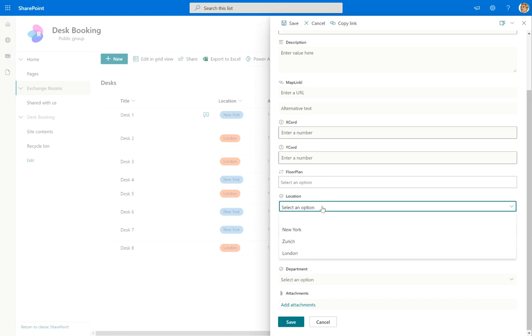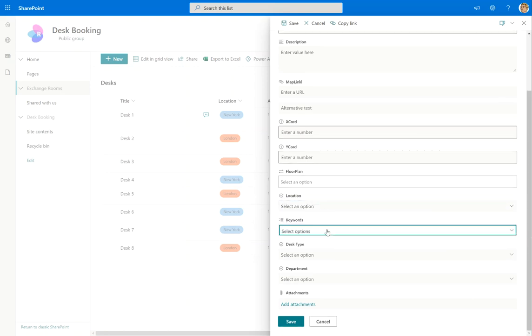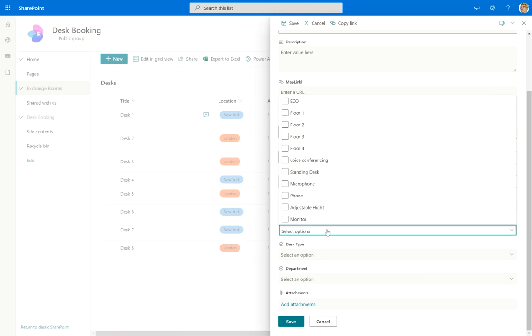So this desk 1, or this new desk that I add, is either in New York, in Zurich, or in London. This information about the locations also comes directly from the location list. And then last but not least, we have in every list a set of keywords which are predefined. So you see the administrator has prepared a list of keywords, properties or tags which can be given for this specific resource.